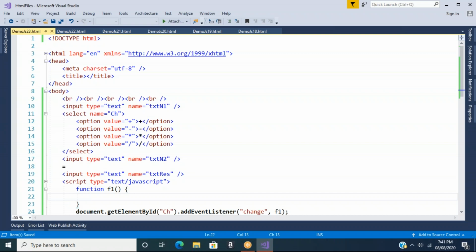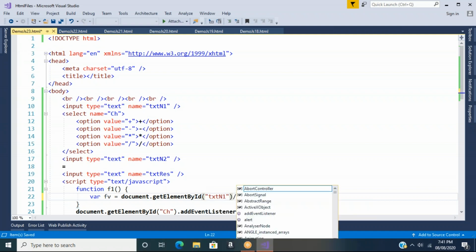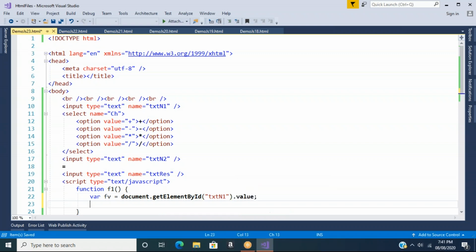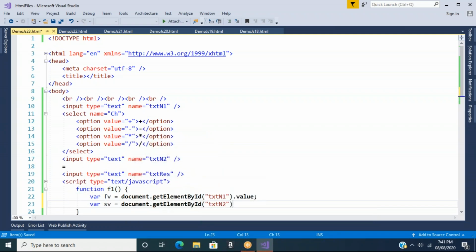what do you need? First values you need, so that I can perform calculation. So I write var first value equal to document.getElementById txtn1 dot value. Okay, this will get the value. Second value equal to document.getElementById txtn2 dot value. Two text box values we have extracted.